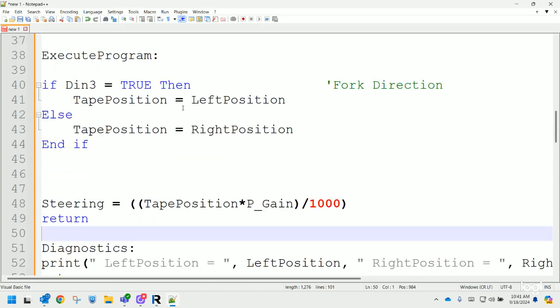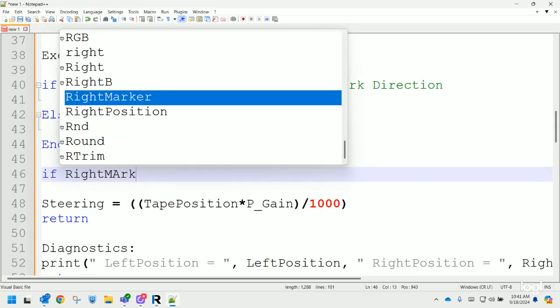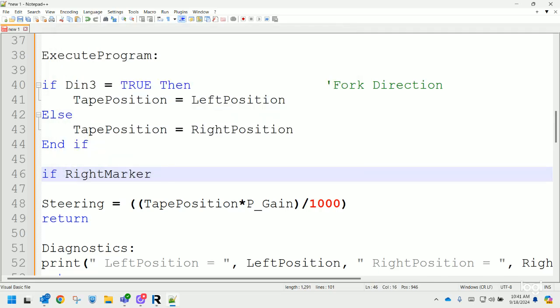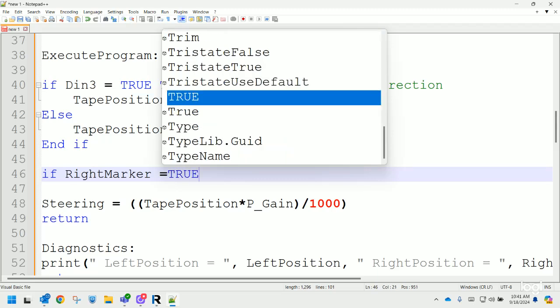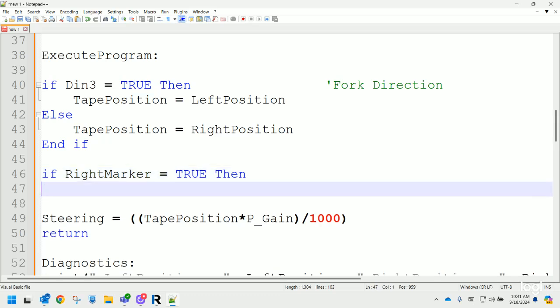I've got digital input 3 here that I'm doing for fork detection. I'm going to do another if statement here: if right marker equals true, again, we need a then. Instead of setting throttle and steering to 0, I'm going to take control of the motors completely, wait, then come off of it and go again.